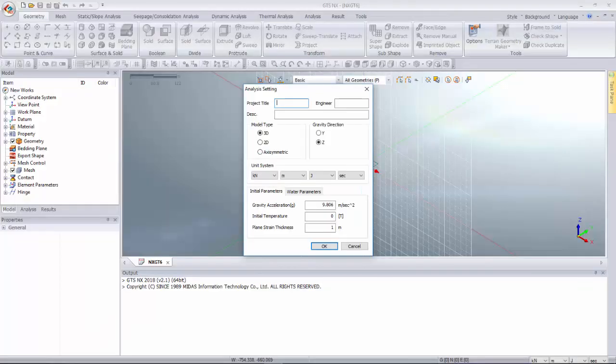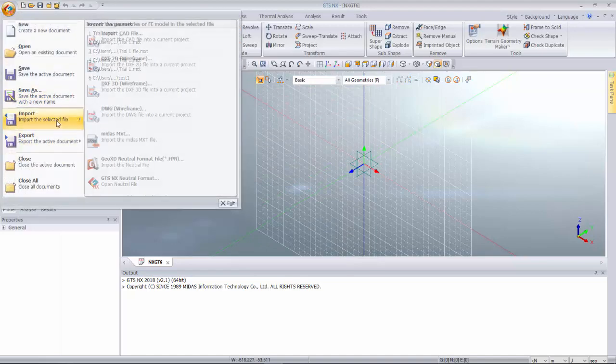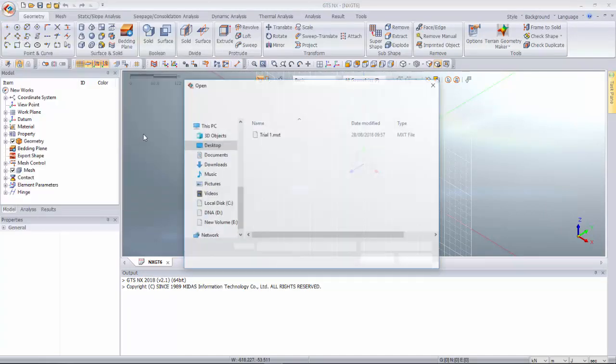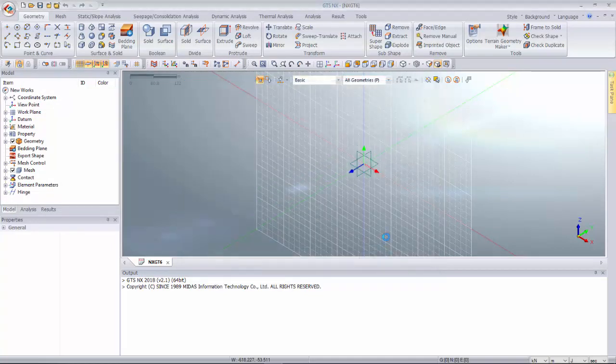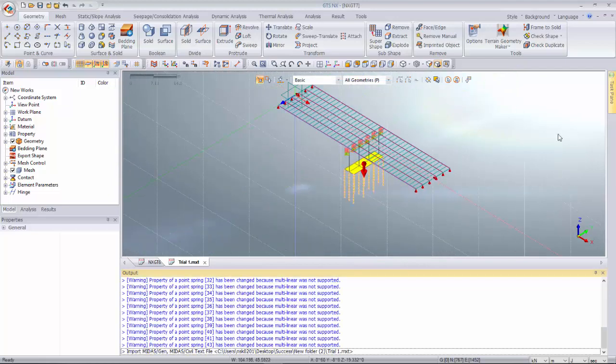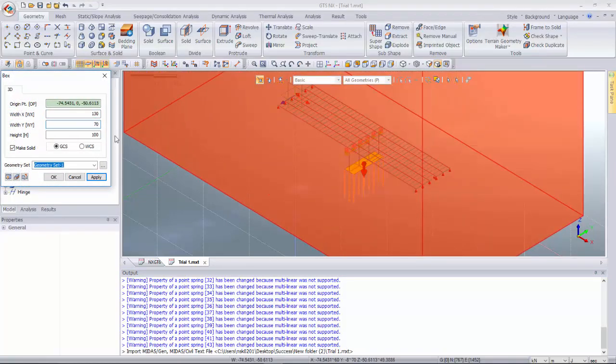So now let's open Midas GTS-NX. You first have to import the MXT file for the bridge structure. Click open, and you can see that all those structures have been imported onto Midas GTS-NX. Then you will have to create the ground structure. Let's quickly create the ground structure underneath the bridge structure.